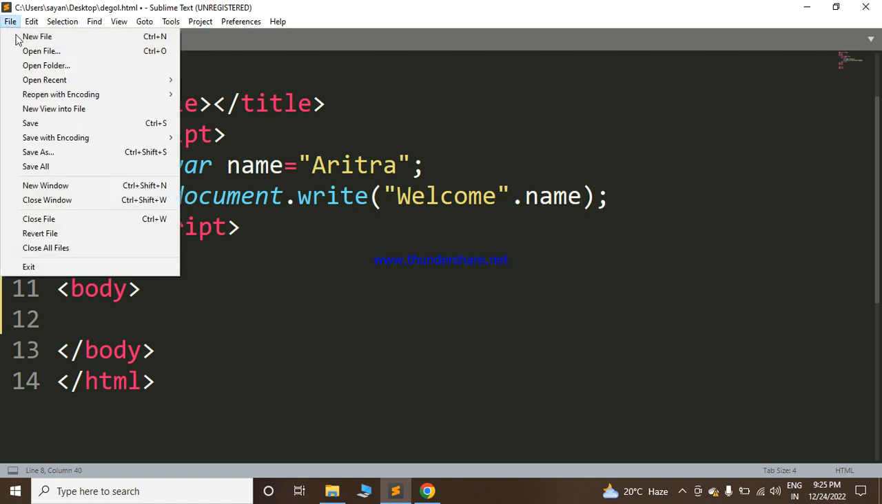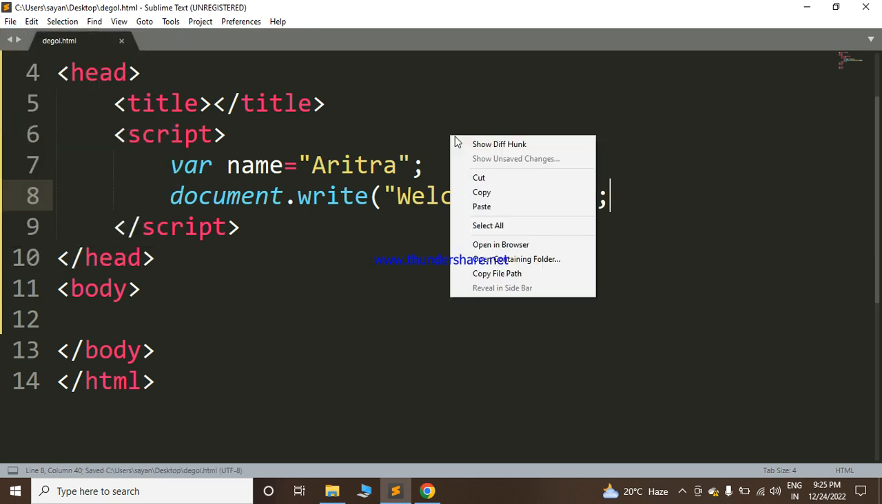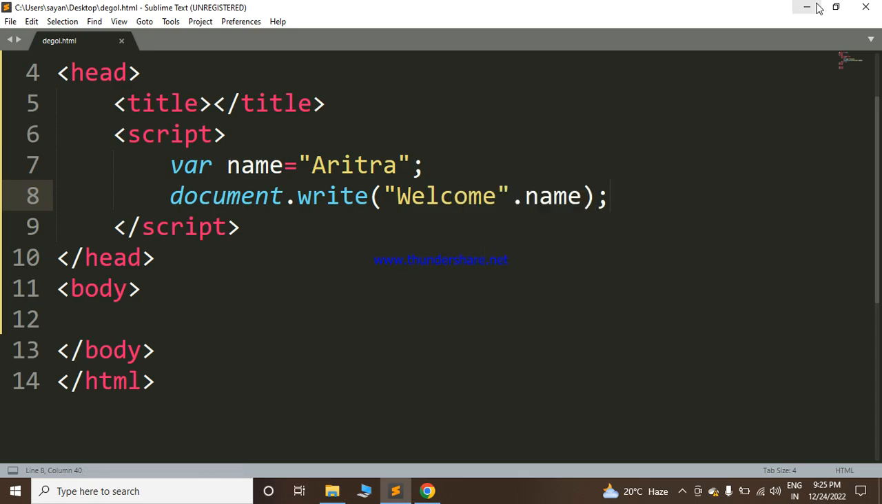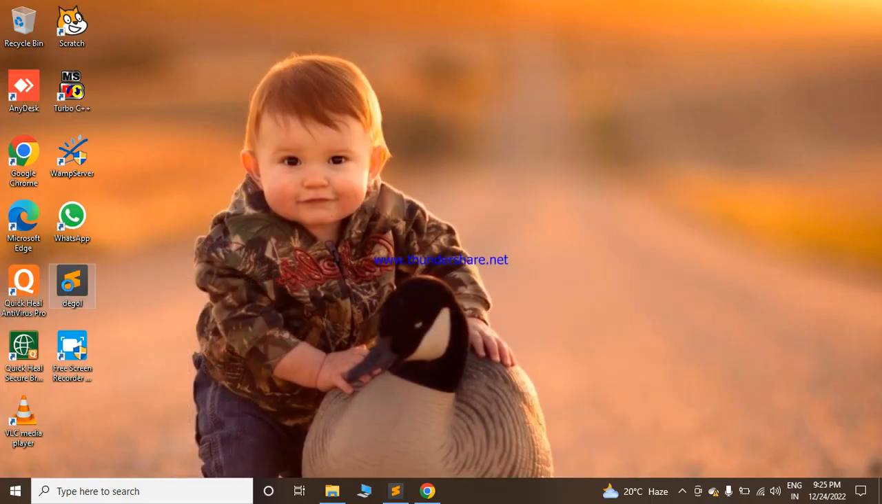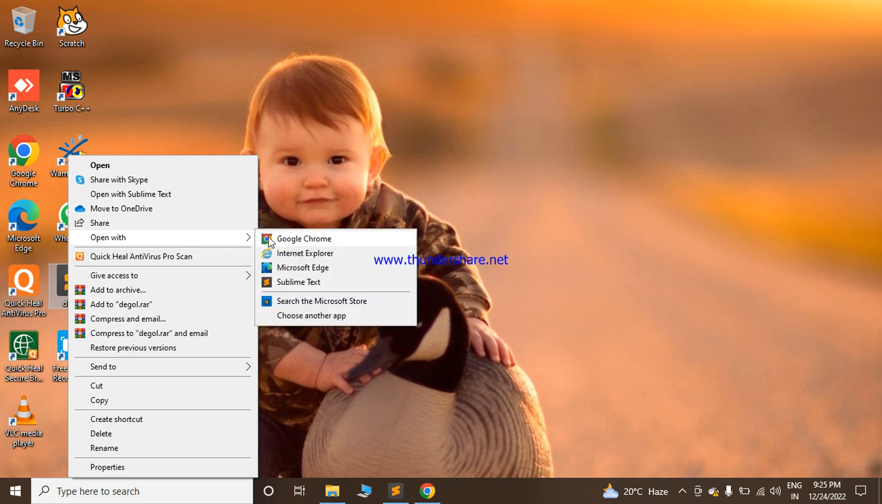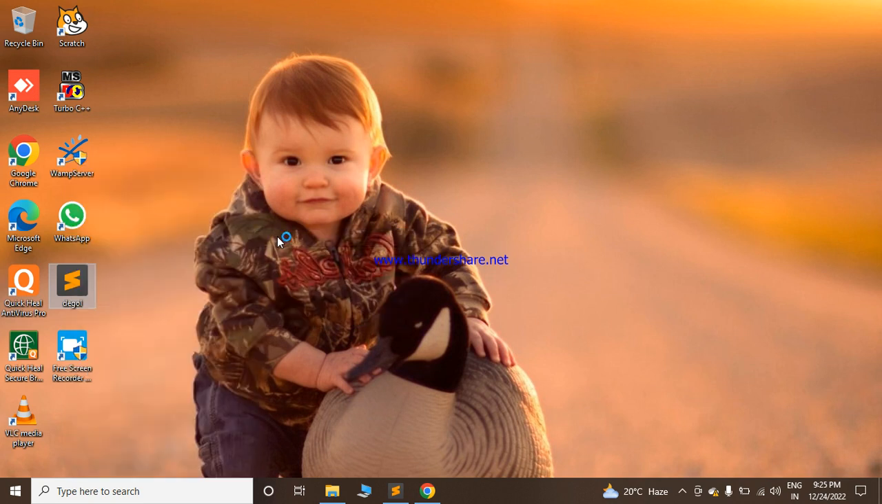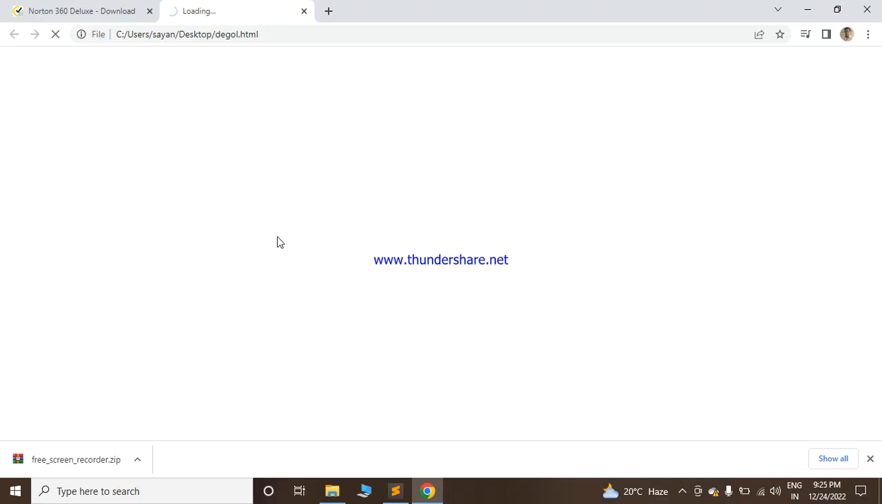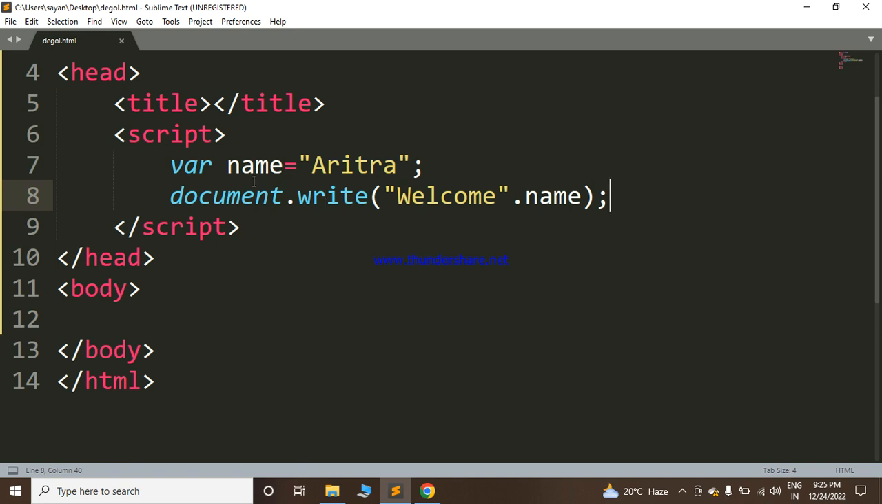So we are saving that and opening it in the browser. This is the file. Right click on that, open with any web browser. We are opening it using Google Chrome. The name will be displayed. Undefined. Why is it showing undefined? The name is Orithro. Welcome.